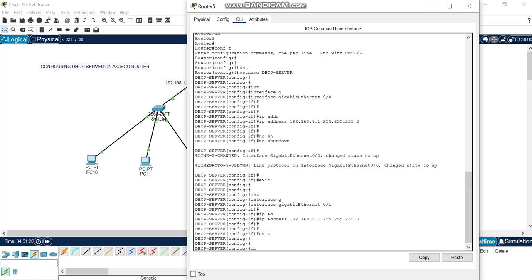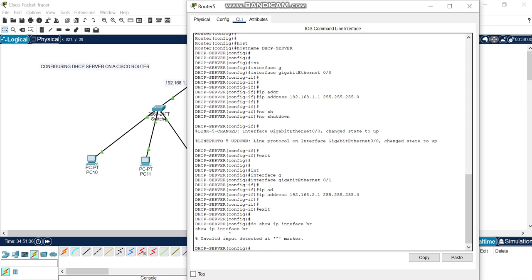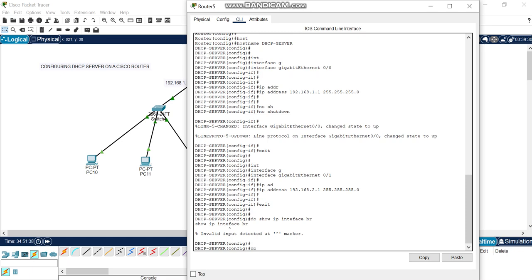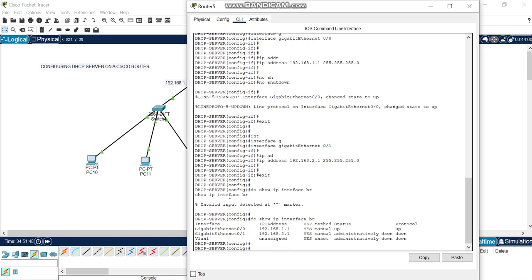Now let's run a command to see our interfaces. So we do show IP interface brief. Okay, here we can see our interfaces.